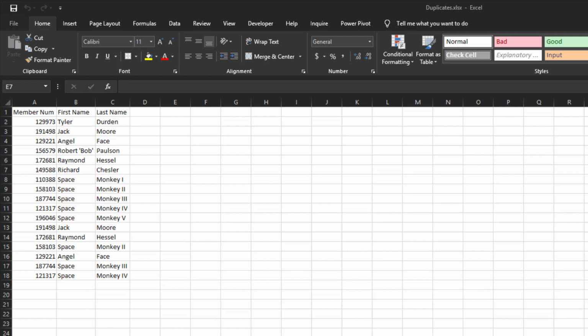Welcome to Single Serve in Excel. Today we're going to find and remove duplicate rows from a spreadsheet. We have a spreadsheet with a list of our members. Unfortunately, this spreadsheet contains duplicates and we need a unique list of our members.